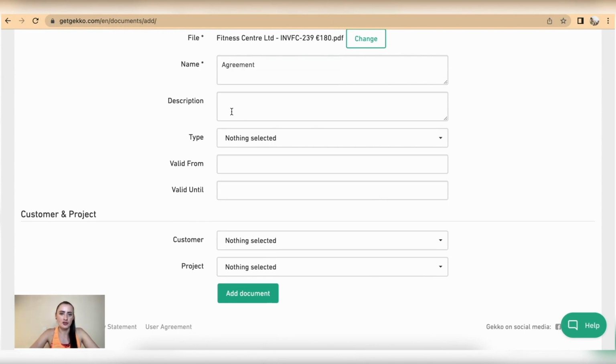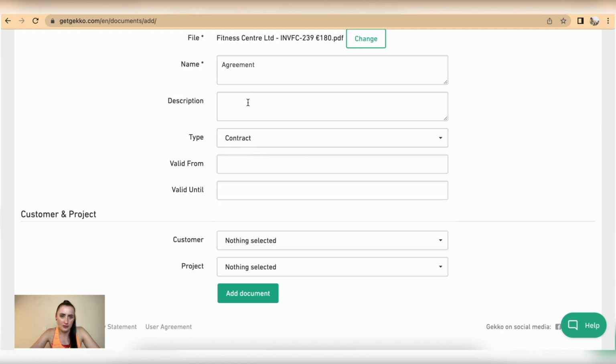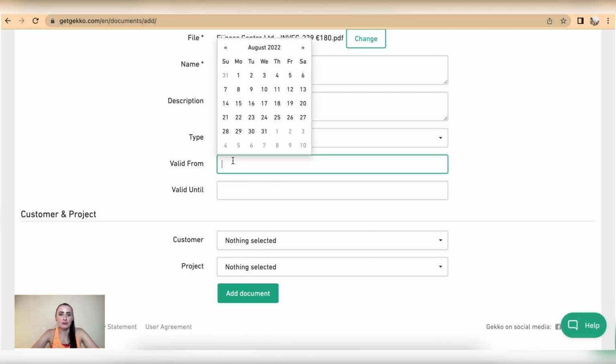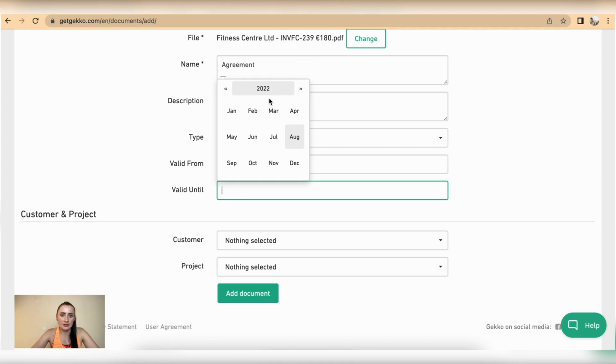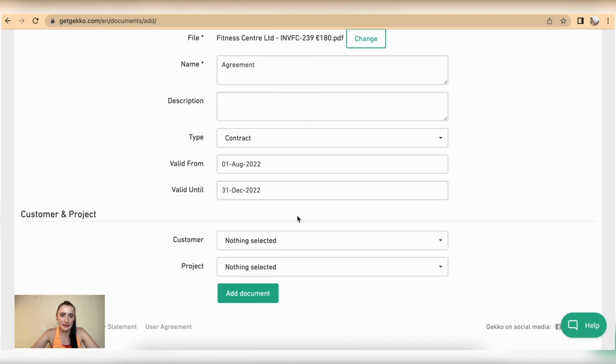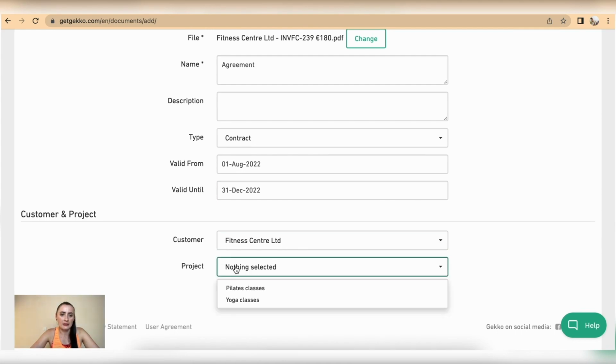Okay. I can add a description, and I can add a type, so select type: terms and conditions, maybe a diploma or contract, so contract is agreement. Valid from and until, so I can add a timeline. It is valid from 1st of August, and it is valid until end of December in this case. And I can select customers, so it is fitness center, and I can allocate it to a particular project if needed. In my case, I will select that it's not for a project, so I will click add document.